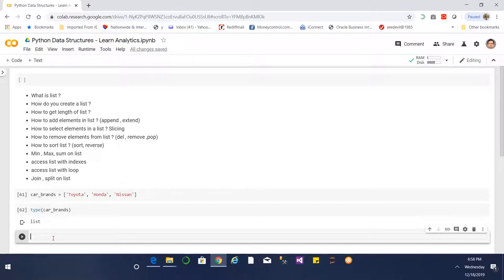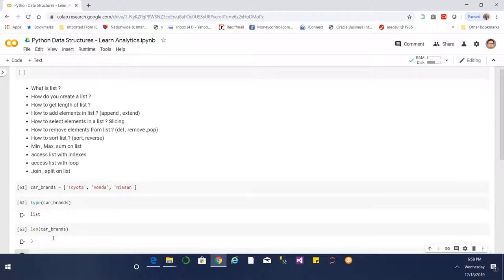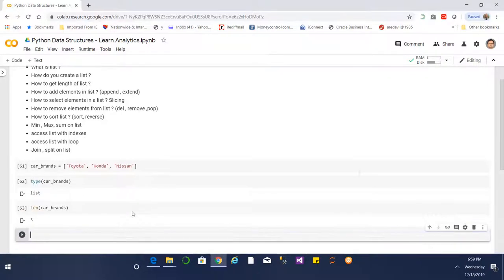Okay, now we have created a list. Now how to get length of a list? It's simple. You can use the len function and you will see 3.